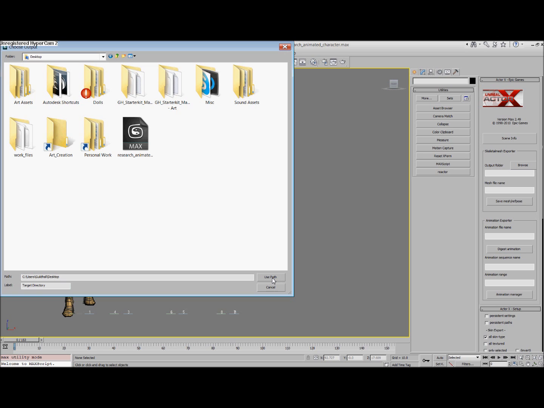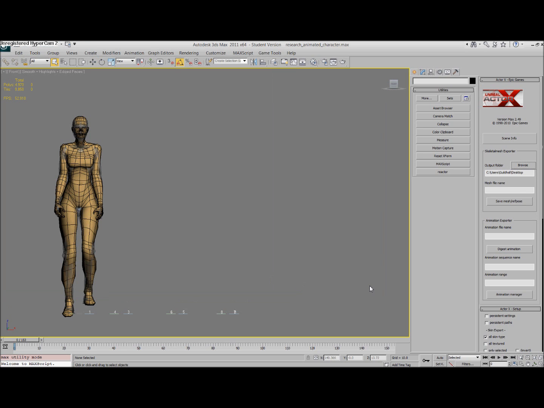So click your location that you wish to use and click Use Path. Now we need to name the file. For this tutorial, I'm going to use the word test. Once that is done and you've named your file, click Save Mesh and Repose. Click OK both times, and that is basically just to show that it has done the work.